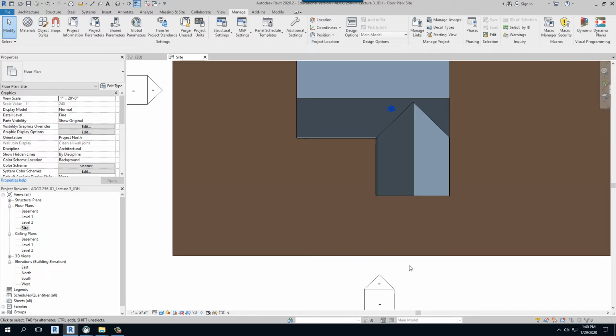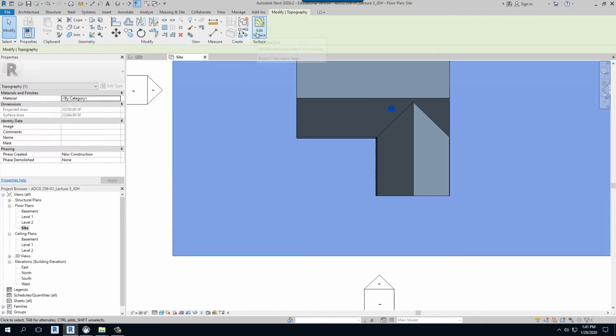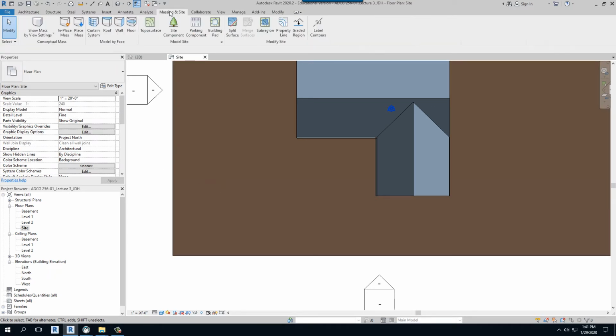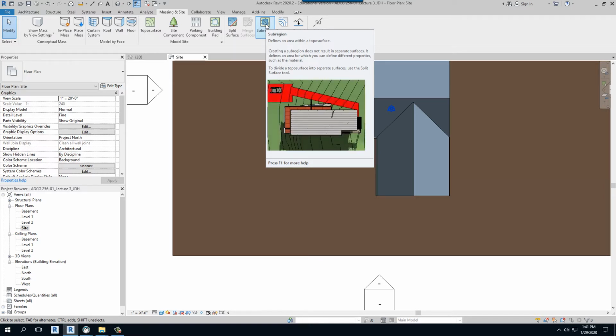For instance, what if we wanted to put a road or a driveway that was going up to the house? Okay, the best way to do that, if I click on this, you see automatically I get an opportunity to edit the surface, but I don't want to do that right now. What I want to do is go back to my massing and site tab, and use a function called subregion. Now, subregion is a command that allows you to define an area within your topo surface.